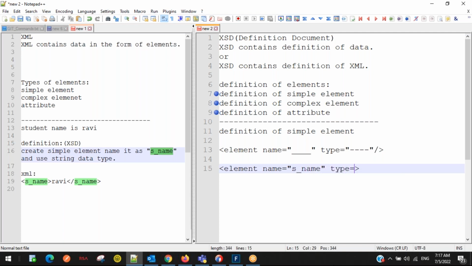Okay, type is equal to what type of data it is, what type of data type we are expecting? String, sir. String data type. So string. Okay, if you see this example, this is the syntax to define a simple element.